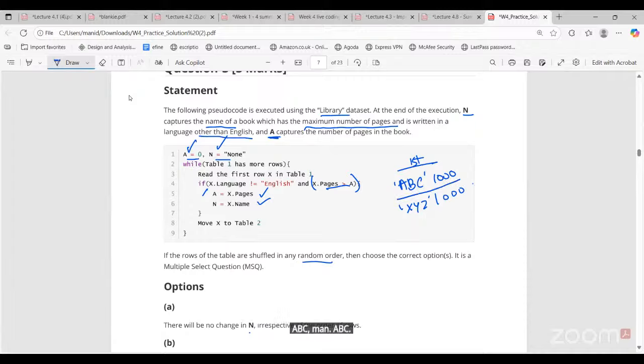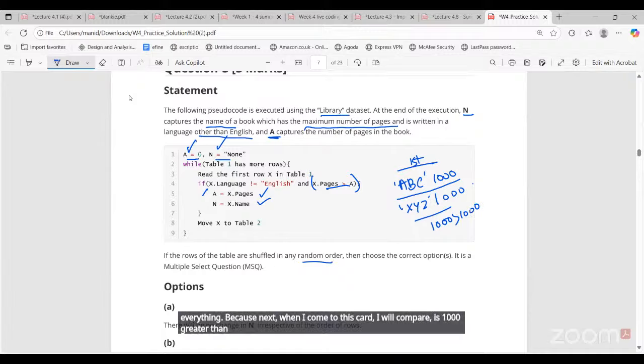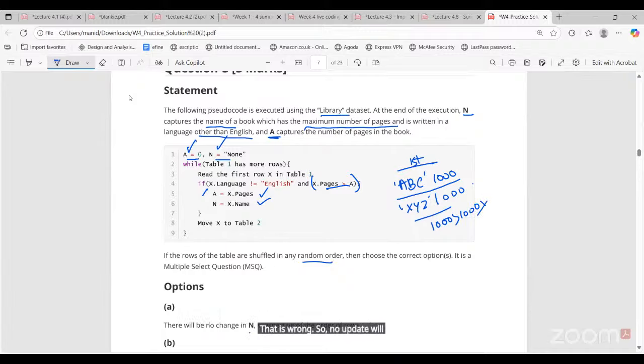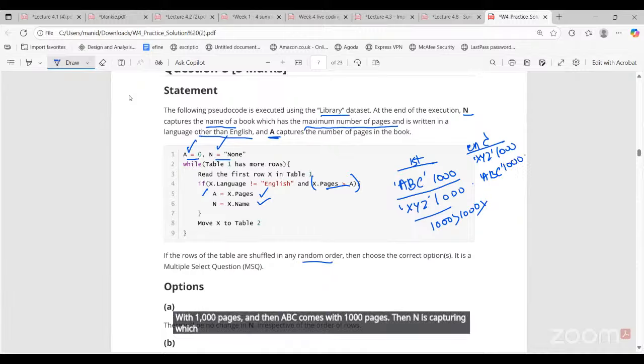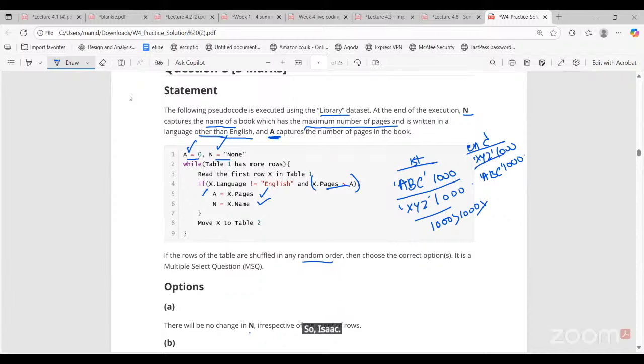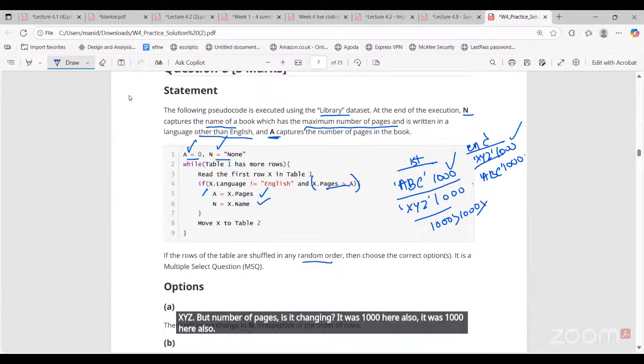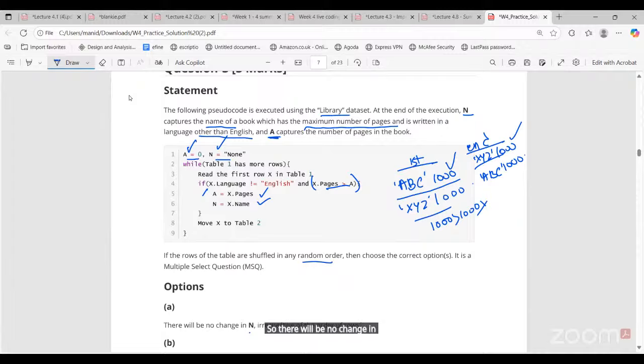ABC. Because when I come to the next card, I will compare: is 1,000 greater than 1,000? That is wrong, so no update will happen. But now if I change the order and XYZ comes first with 1,000 pages and then ABC comes with 1,000 pages, then N is capturing XYZ. But is the number of pages changing? It was 1,000 here also, and 1,000 here also. So there will be no change in N irrespective of the order of rows. Is this a correct statement?